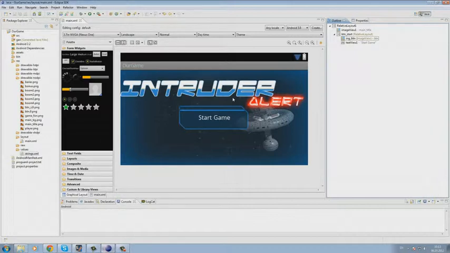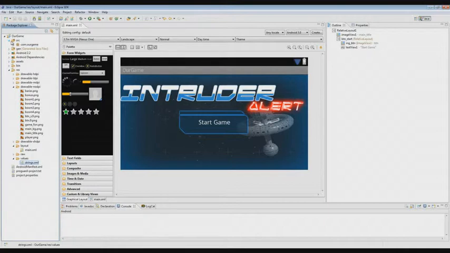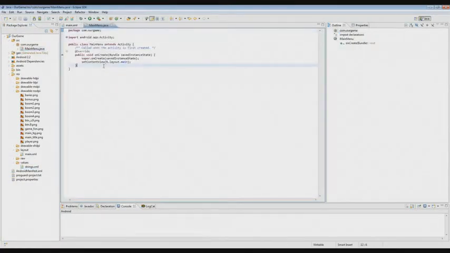Now, we move on to create the activity. We open the src folder, then we open our package and main menu Java. So, what do we see? We see that our main menu class is being described that inherits from the activity. In the onCreate function, we see that we assign and link our activity to main.xml.